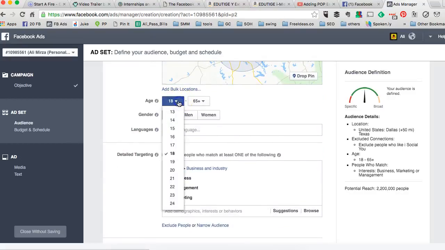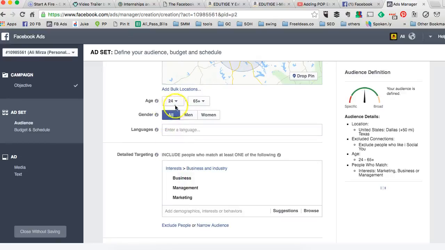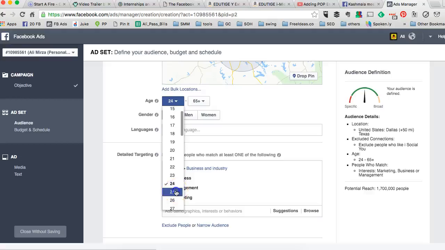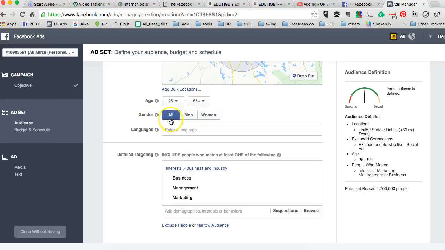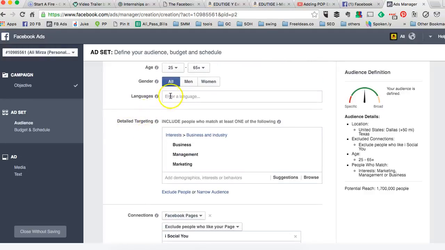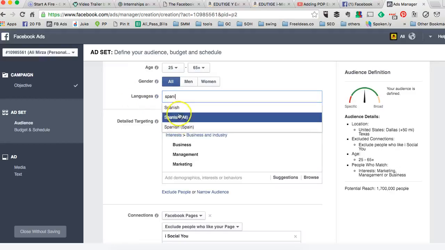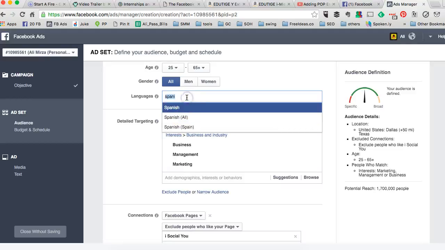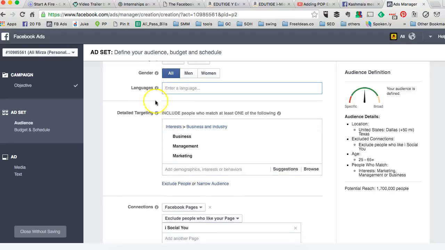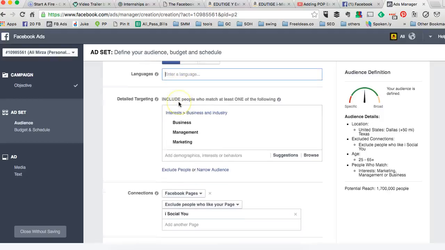What's the age range you want to target? Our audience is people who are 25 and above, and both men and women. So I'm going to select all in gender. If you are targeting specific languages, for example, Spanish, you can select that here as well. For now, I'm just going to skip that.